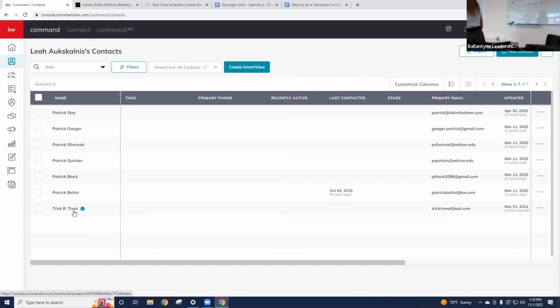So anytime a Facebook ad lead comes in, and a lead comes in from a landing page, or from your mobile app, your website, it'll have that L indicating to you, that's a lead I have not reached out to.